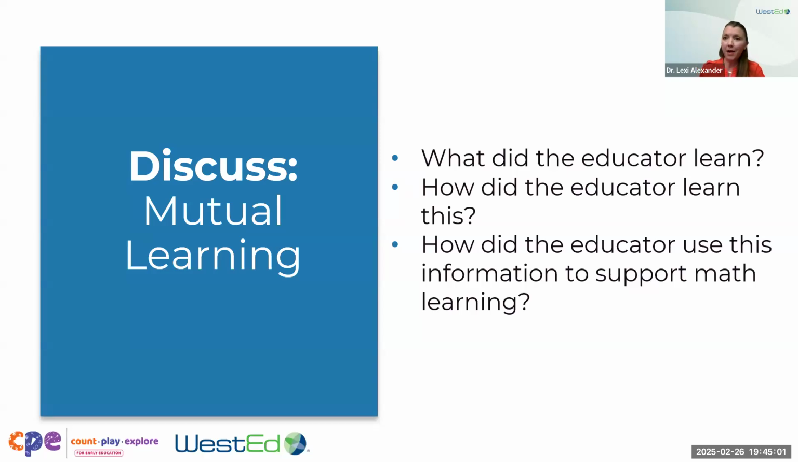And when we think about, again, breaking down this idea of mutual learning, really paying attention, so we have a good understanding of the various different things that this educator learned. How did the educator learn this? Right? We introduced 3 different ways: observing children, offering choice, partnering with families. When we think about this interaction on the clip, how did the educator learn this? The conversations, open-ended questioning, dialogue, being present.